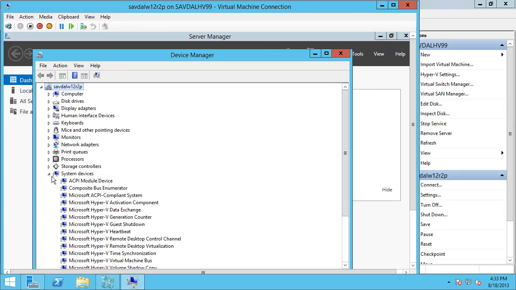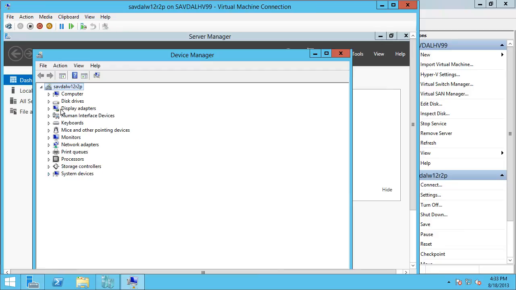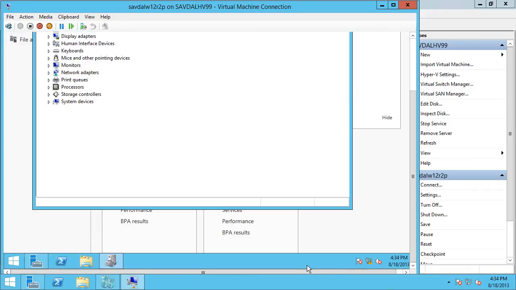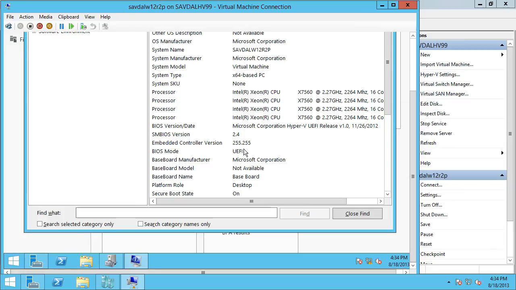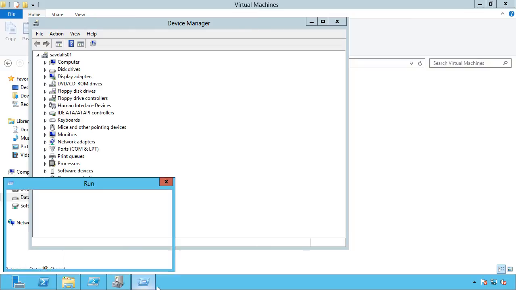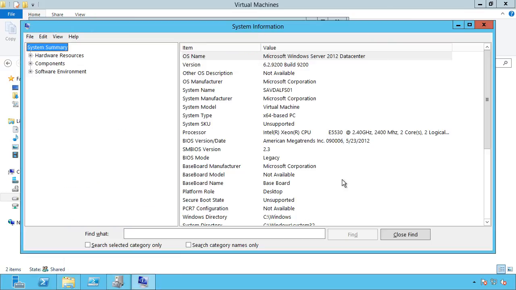I don't have an IDE controller at all. I don't need it. I now boot from the virtual synthetic SCSI bus. I don't require PS2 keyboards and mice. I don't have common LPT ports. Although you can still, if you really need it, add a COM port maybe for remote debugging purposes through PowerShell. But it's really removed all of that synthetic stuff. If I run msinfo, I'll see it's a UEFI. Whereas a Gen 1, if I run msinfo32, is BIOS based. It's going to be legacy.